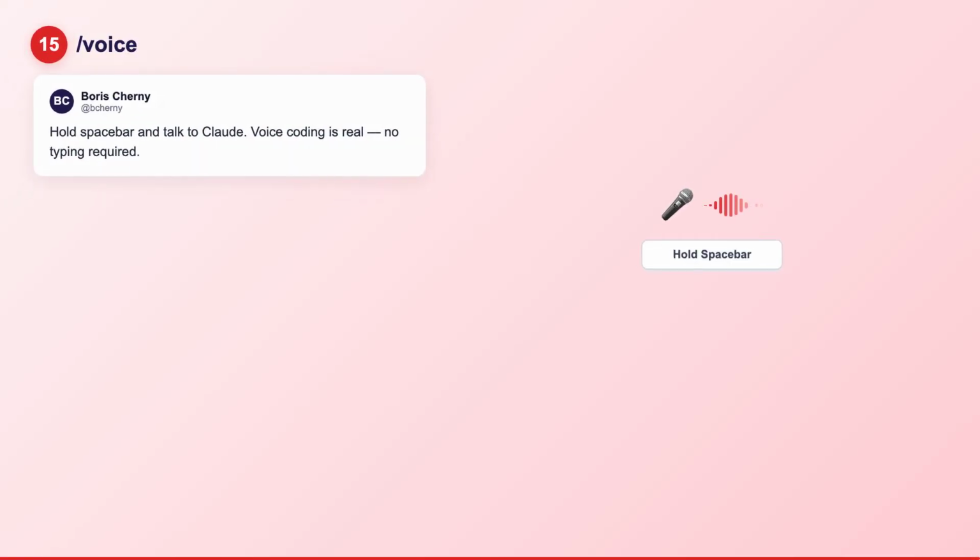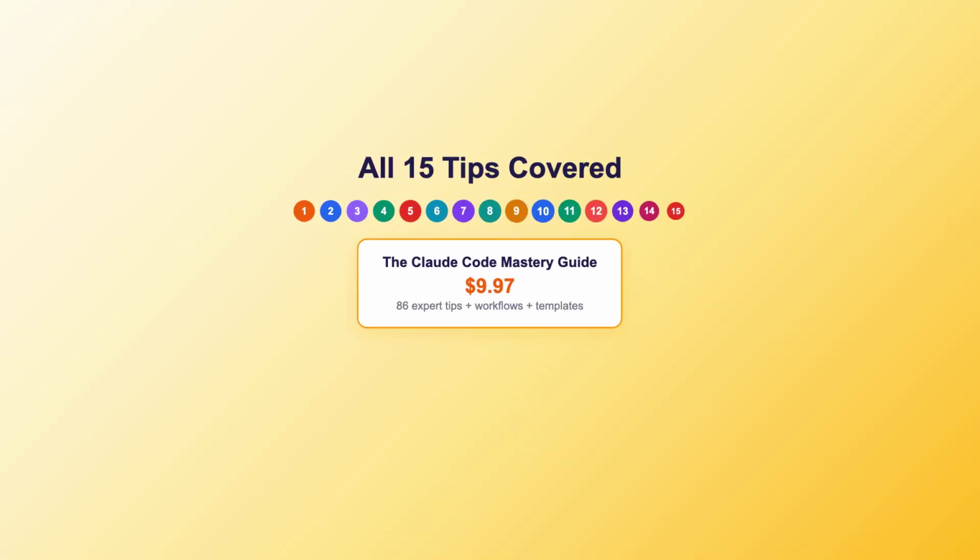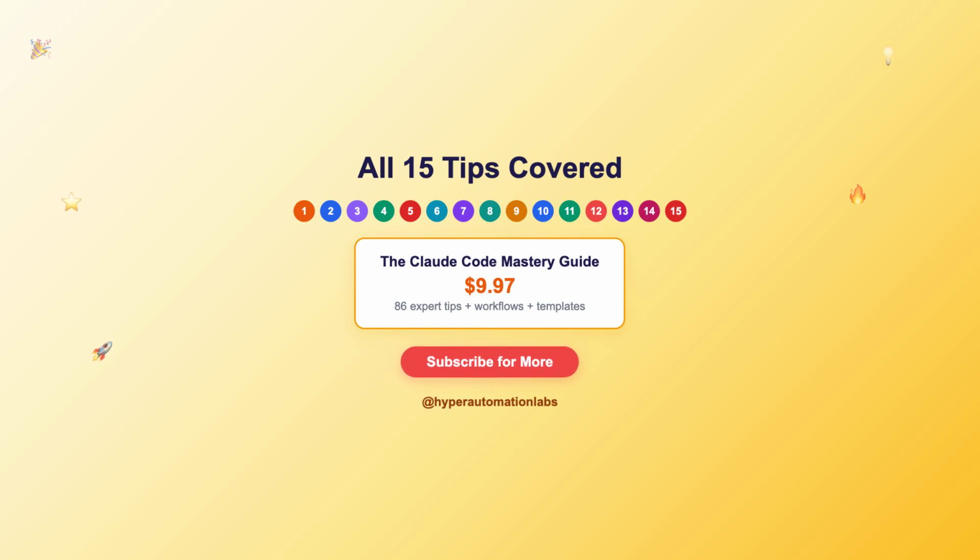Tip 15: /voice for voice input. Run /voice in CLI and hold spacebar to talk. Press the voice button on desktop or enable dictation in iOS settings. Boris says he does most of his coding through voice. No typing required. Those are all 15 tips straight from the creator of Claude Code.